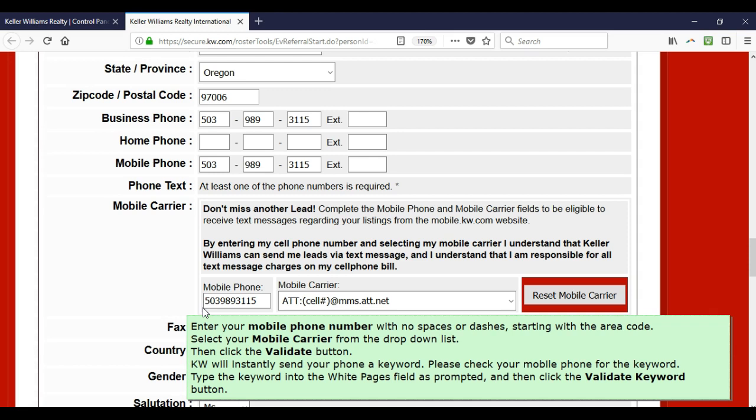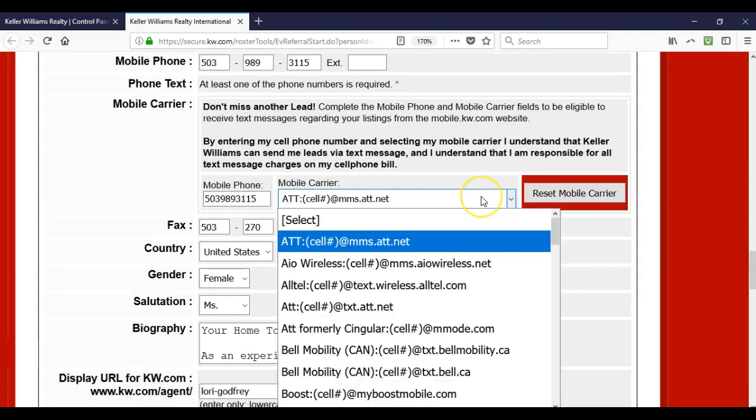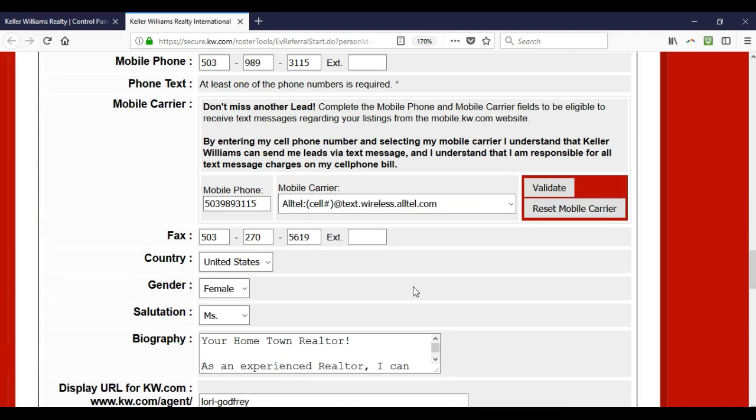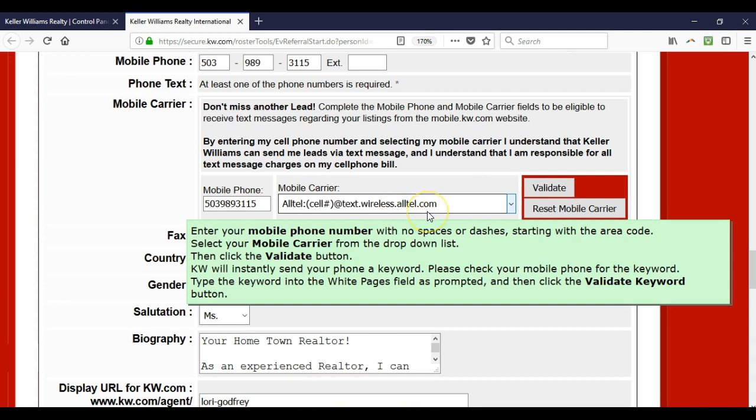All right, then you're going to select your mobile carrier. Let me scroll down a little bit. Your mobile carrier from this drop-down list. Now, the mobile carriers in this case are going to display in alphabetical order. So just find the mobile carrier that is linked up with the carrier that you have. Say for instance I happen to have Alltel. I would select Alltel on here.